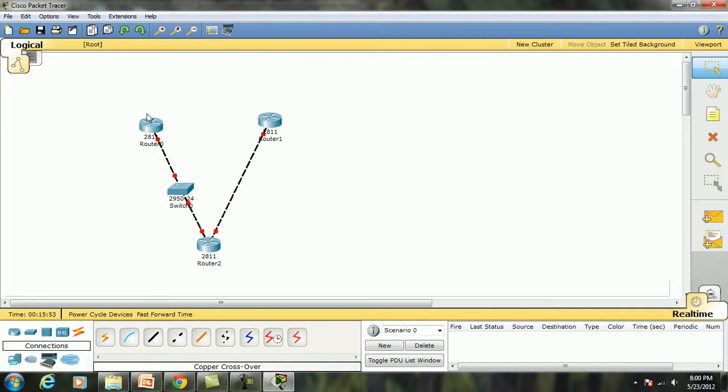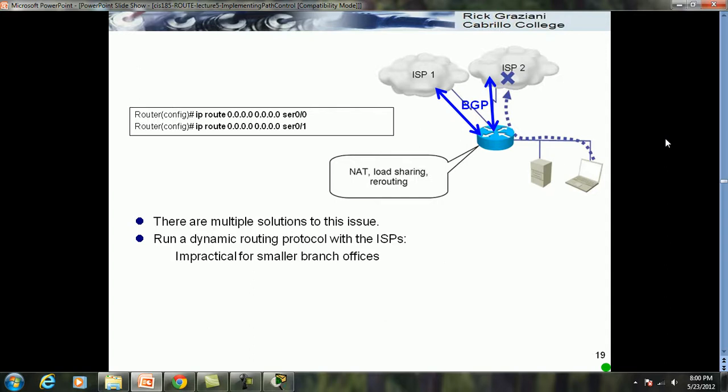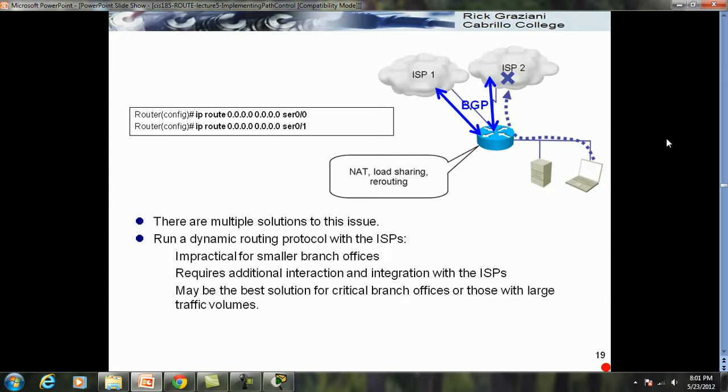Getting? Yes, sir. So there are multiple solutions to this issue. Run a dynamic routing protocol with the ISP, BGP, something like that. But again, run a dynamic routing protocol is impractical for smaller branch offices. Because see, I'm not going to run BGP with my office and ISP, correct? I got a single office. Why should I run BGP? Again, why use BGP? Why not use BGP? And that's the thing. Because of the additional interaction and integration with the ISP, if I want to use protocols, again there is a drawback. Maybe the best solution for critical branch offices or those with large traffic volumes. For them, it's good. They can use BGP, correct? To track whether your ISP is going up and down, or your ISP network is going down.